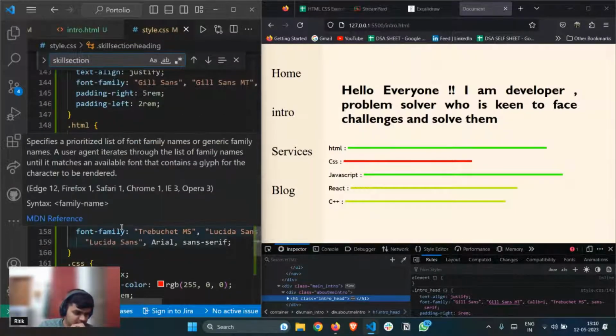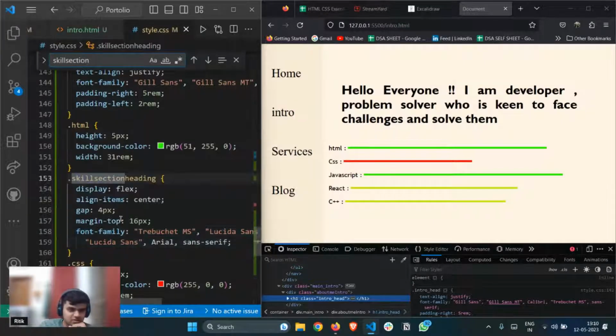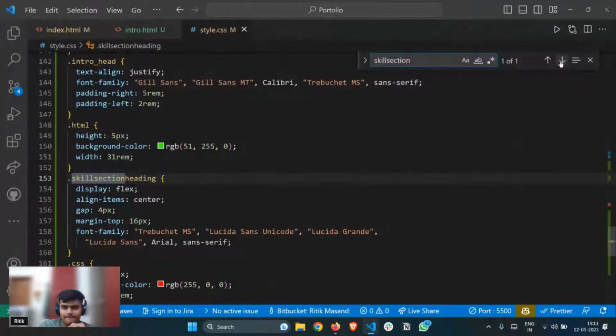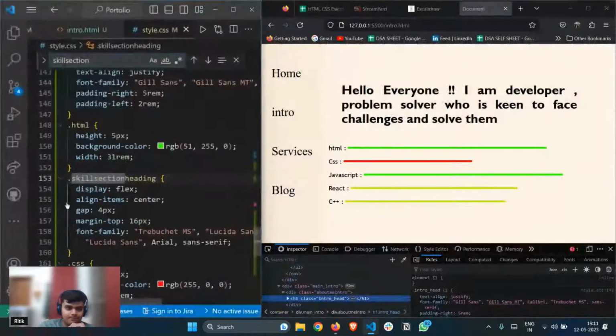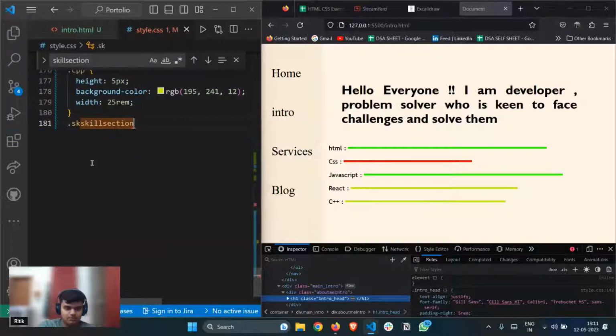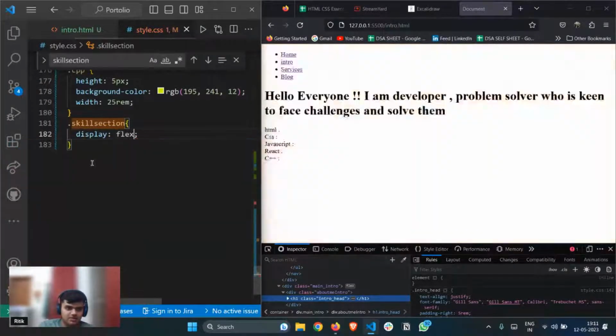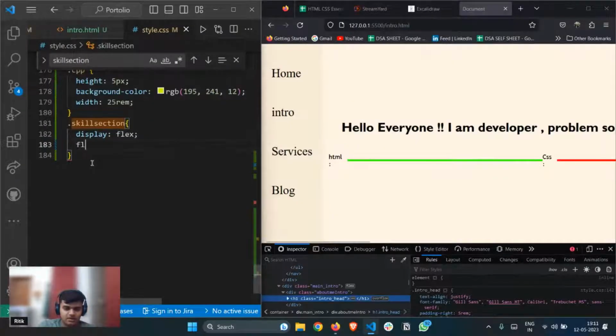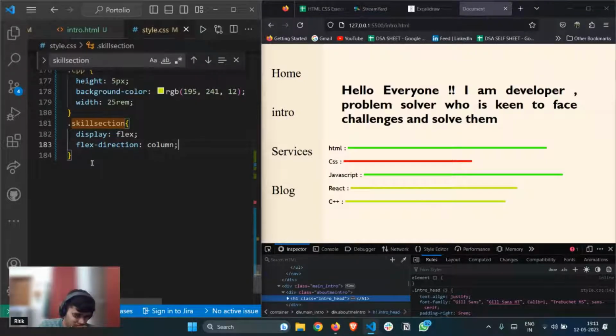Skill section में display flex I already have. Flex direction. नहीं, I don't have skill section. अच्छा. चलो. Dot skill section. He says display flex. ठीक है, flex direction column. Okay. And what else? Align items center.